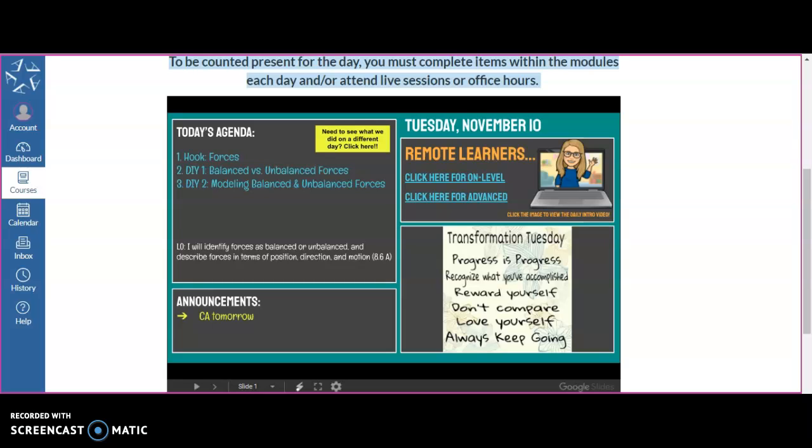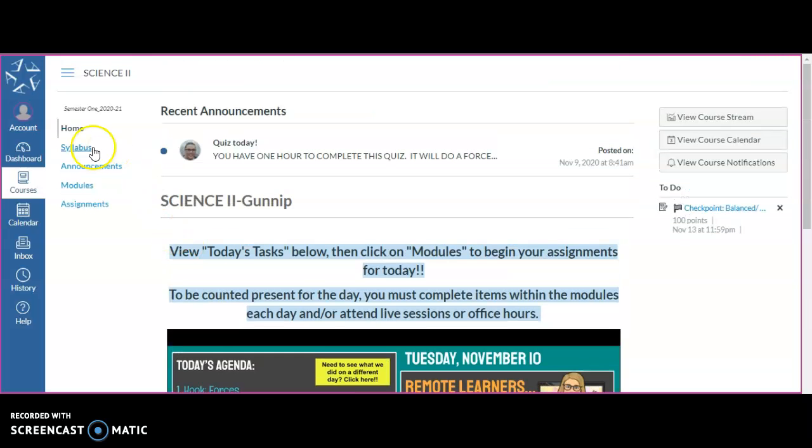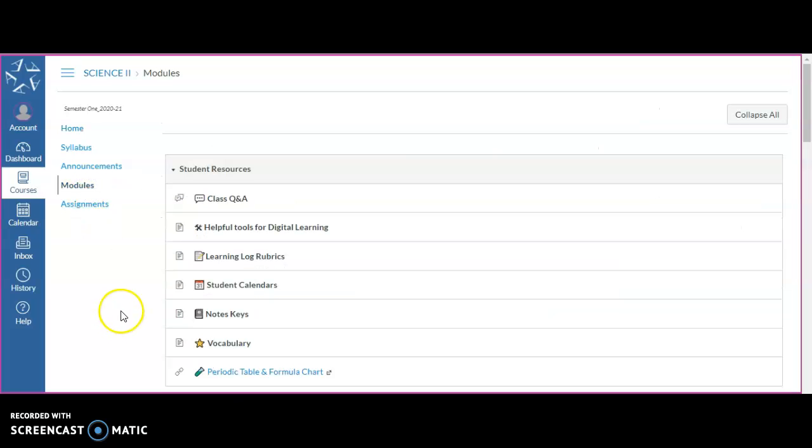You're going to have three things on your agenda for today. You're going to do your intro, your hook, and then you've got a couple of DIYs. DIY 1 is going to be your lesson and your notes, and DIY 2 is going to be your practice. So let's take a look at those and see what you have in store for today.